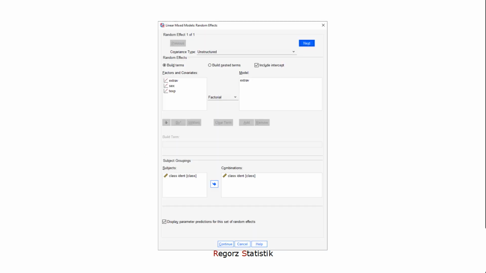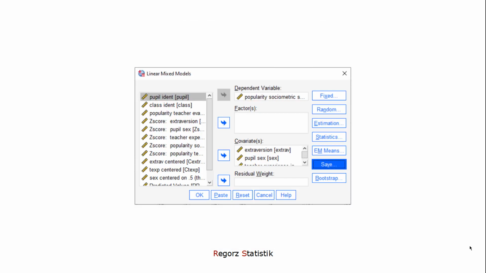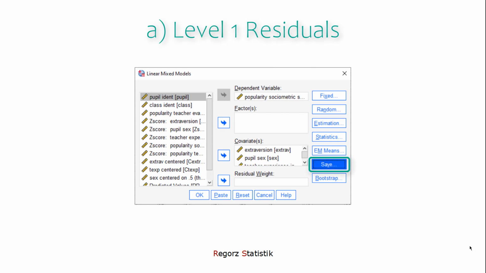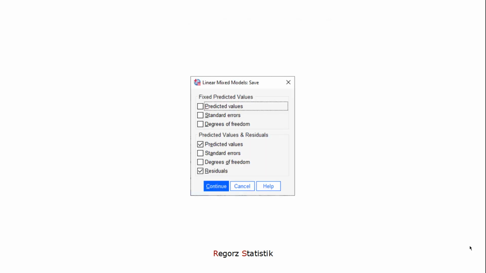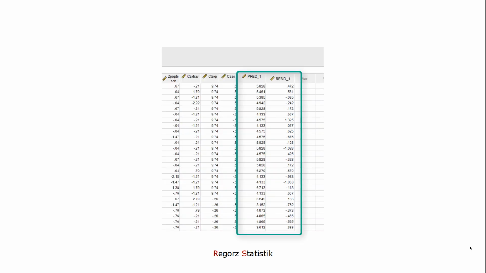In this example, we have a model with a random intercept and one random slope. Here we have the dependent variable and our predictors. First, to get at the level 1 residuals, we go to the save dialog, and there we check predicted values and residuals. Then, when we run our analysis, those predicted values and residuals are added to our data file. And now we can analyze those values.